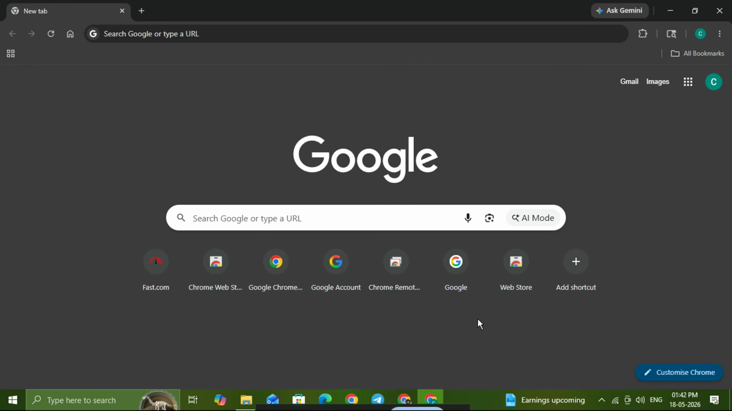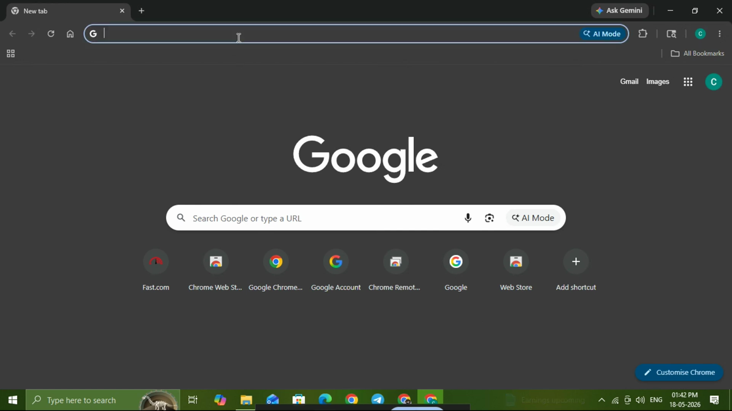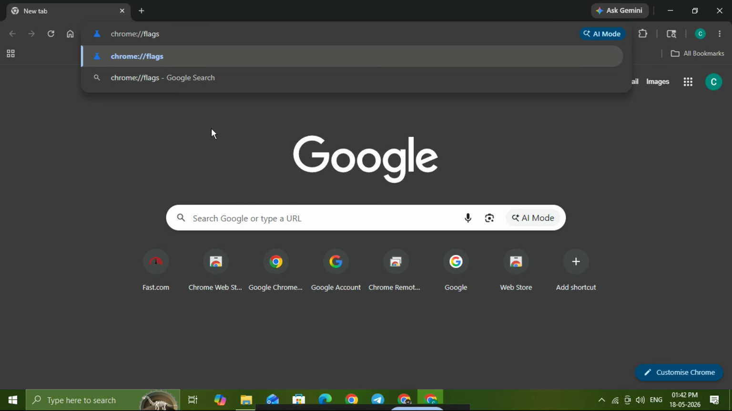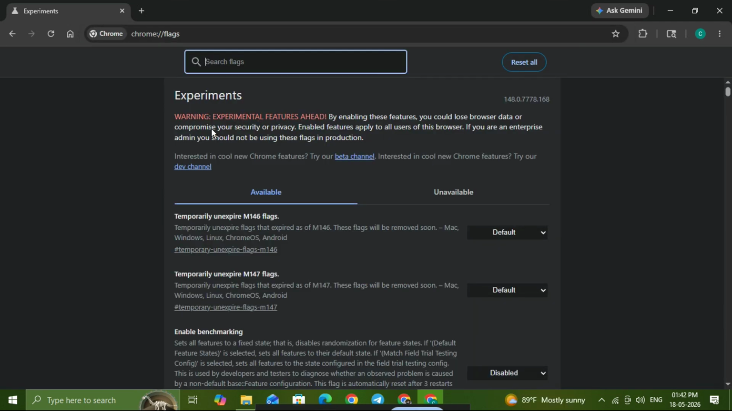Once Chrome is open, click into the address bar at the top of the browser. Now type chrome://flags and press enter on your keyboard. This will take you to Chrome's experimental features page, also known as Chrome Flags. This page contains advanced settings that let you enable or disable hidden browser features, so be careful not to change anything else unless you know what it does.